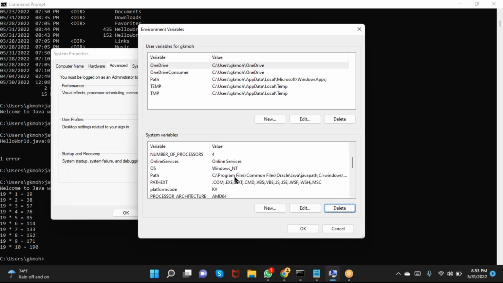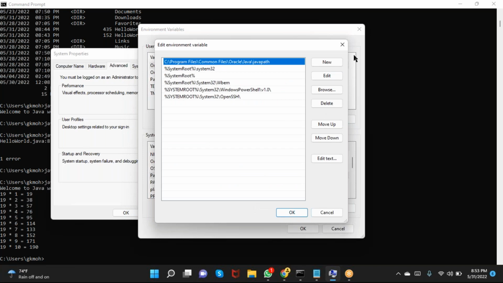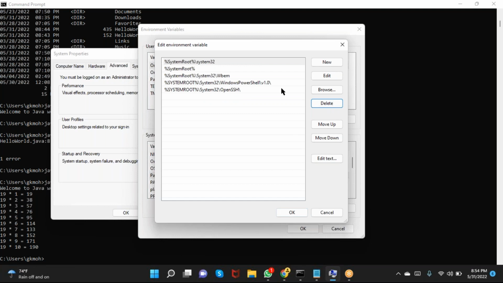Yeah, Path. Click on that, then Edit. You see here, the Java path is automatically added for you, like C Program Files, Common Files, Oracle. If you don't want it, you can delete that first one. Select that first one and delete it. Now you add the new one.